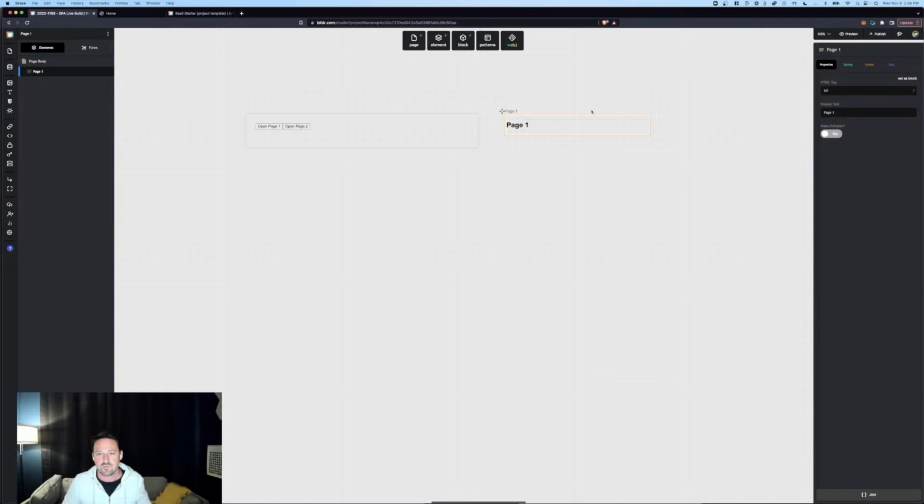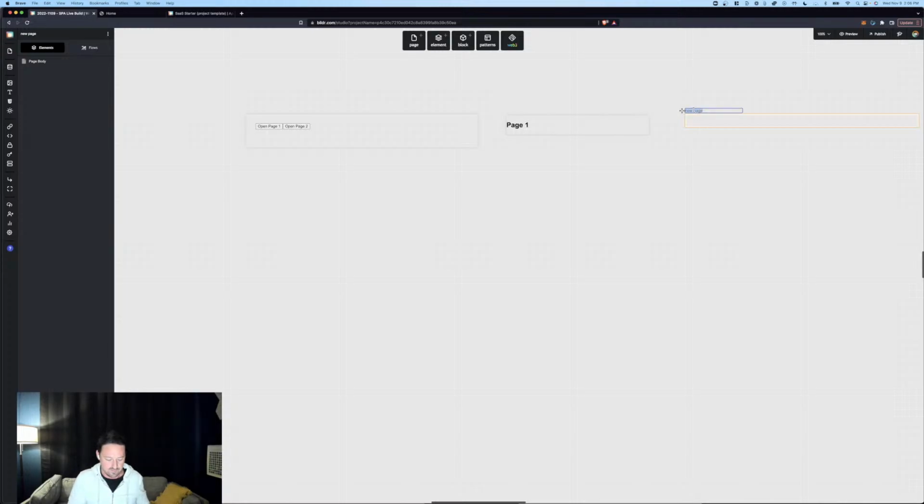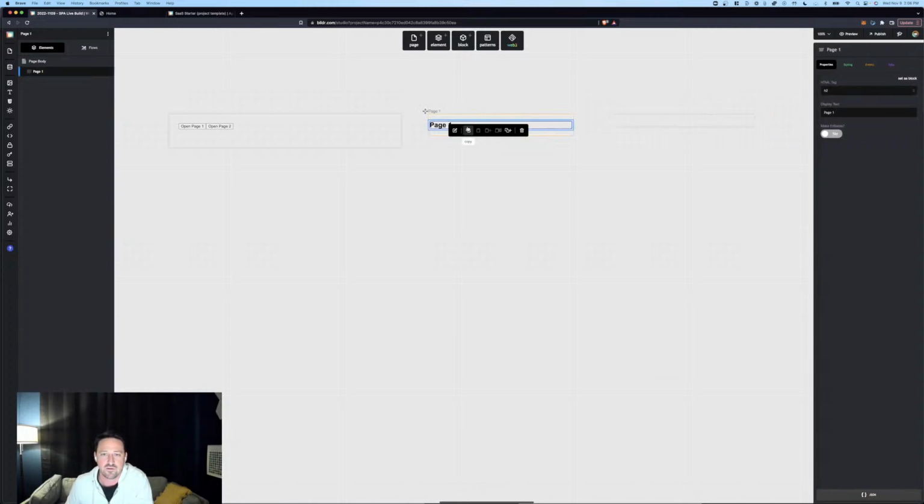And a little smaller, I'll drop another page, call it page 2. And again, I'll make that a little bit smaller, and I'll copy that one and paste it over there. Go page 2. All right, so now we have these two different pages.